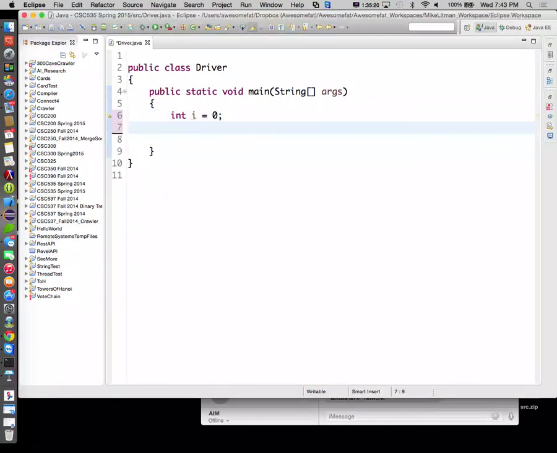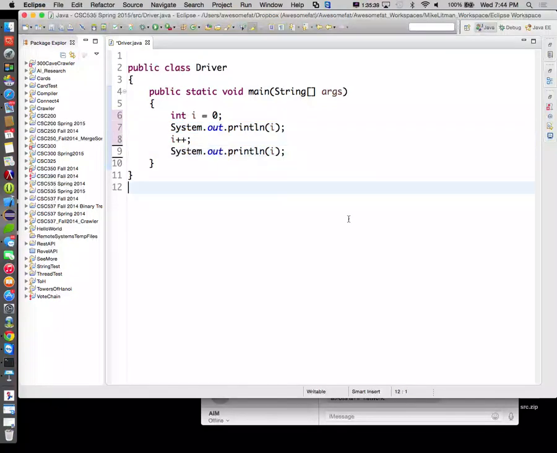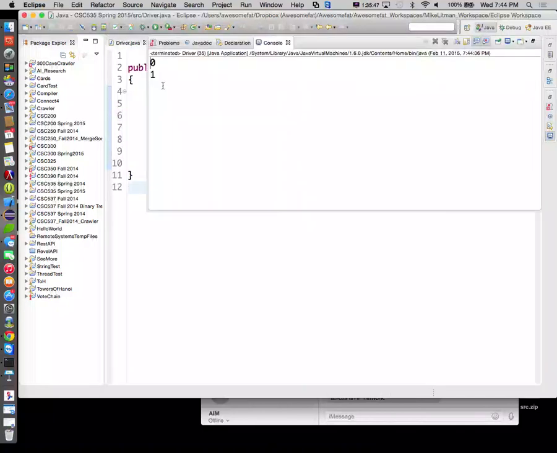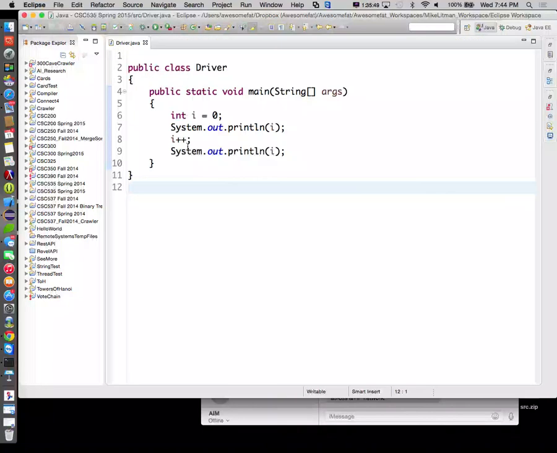int i equals 0. We'll do a System.out.println of i. What's the output of this program going to be? 0. Easy one, right? Then I'm going to say i plus plus. What's the output of this program going to be? 0, then a 1. Which is the same thing as if I said i is equal to i plus 1. Still a 0 and a 1.